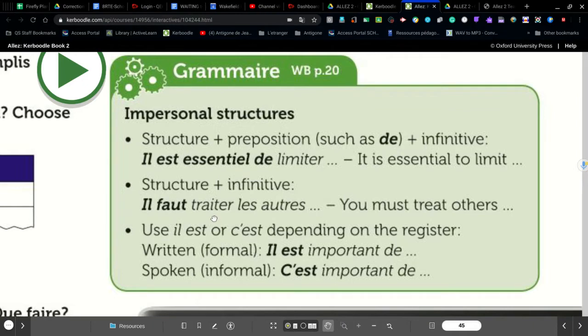Il faut traiter. However, you're not going to substitute this one for this one. So for example, the de will not go there. And here you have to put the de. Or you use il, il est or c'est depending on the register. Formal, il est, spoken, c'est. Okay?